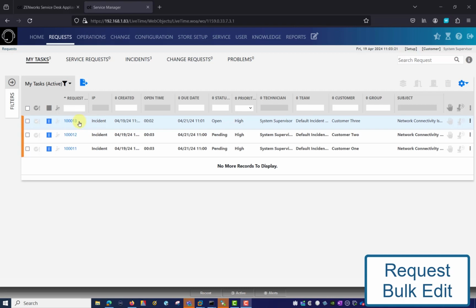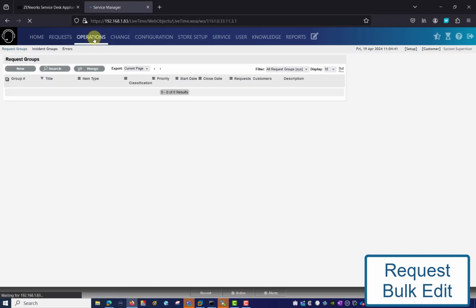So we have the request number 13 here that we've investigated. The technician came back and said it's a network issue. Most likely all of these in the same area seem to be having the same issues. So we're going to go ahead and group them together.